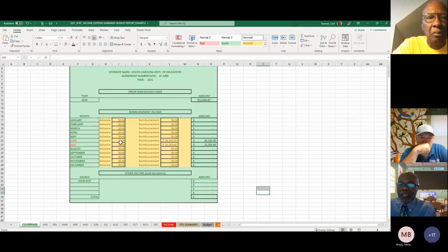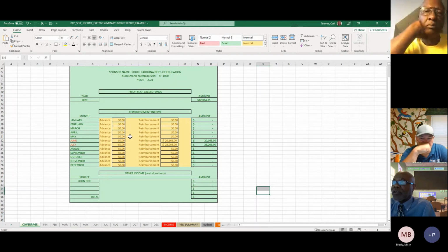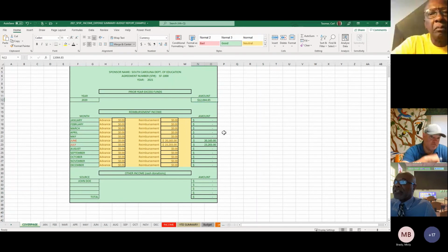They didn't take out any advances for this year, but they had a reimbursement in June for $20,165, and a reimbursement in July for $23,203. So that's their total reimbursement, total income for 2021. The prior year expenses, June's reimbursement and July reimbursement.